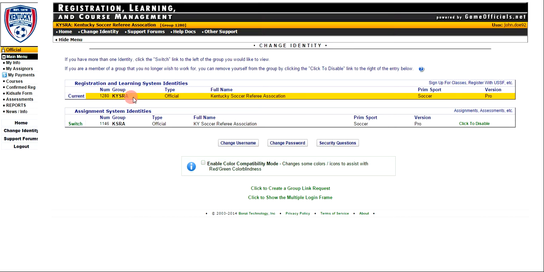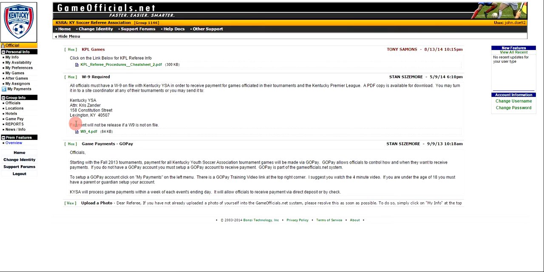The group 1280 is for registration and learning. That's to renew my license or register for classes. But because this is a tournament, they'll be using group 1146. And so I'm going to switch down here where it says as an official in group 1146. I'm going to click this switch button. And now, over on the left hand side, I'm going to find my way to where it says My Preferences and click here.